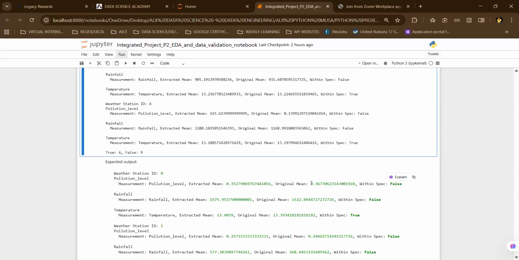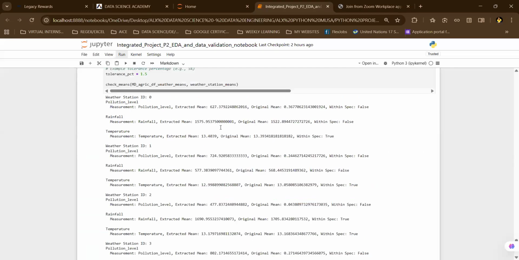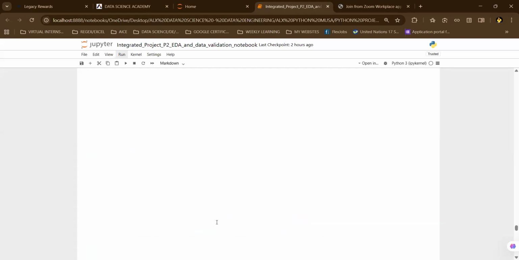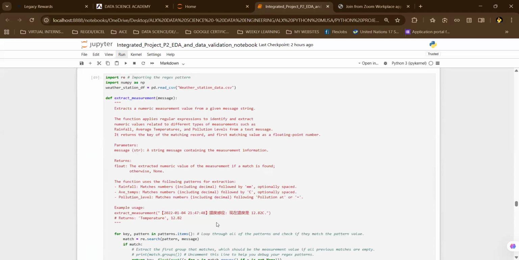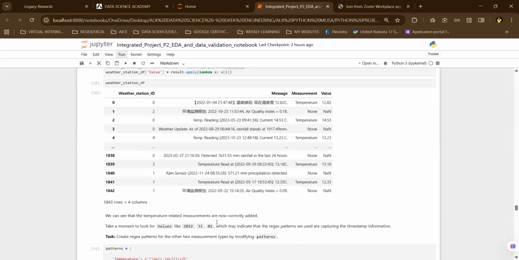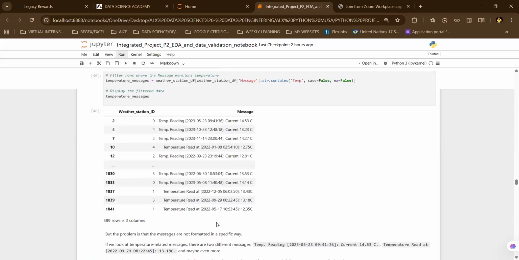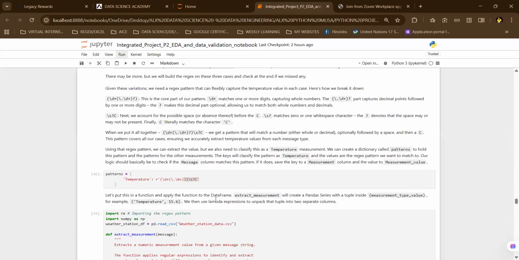So here original mean is 0.36. That is okay. Then the extracted mean is 0.35. So for this case, we are having a slight difference for the extracted means. The extracted means, they are slightly different. And these ones are because of the specific values for mean that we had above here. We had them somewhere here. They were slightly differing.